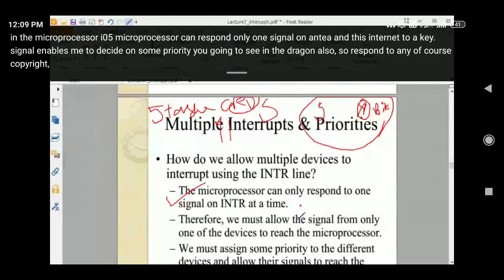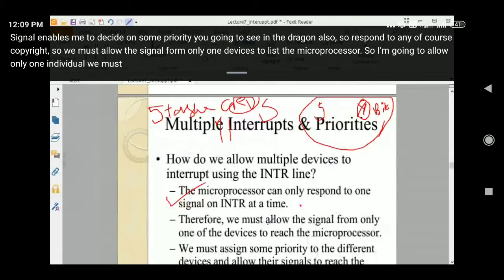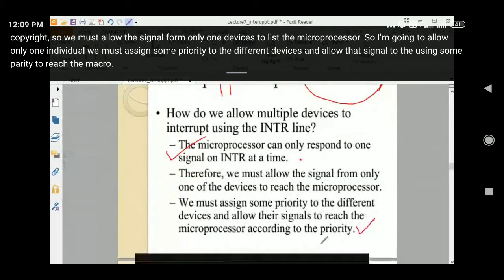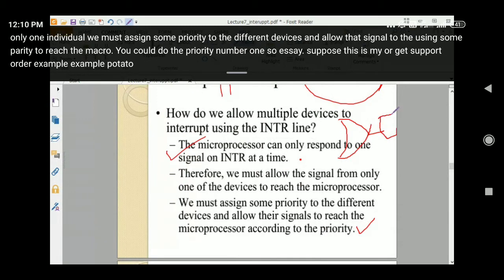So we must allow the signal from only one device to reach the microprocessor. So I'm going to allow only one individual. We must assign some priority to the different devices and allow their signals, using some priority, to reach the microprocessor. So ऐसा है कि, suppose एक simple example बताता हूँ. This is my INTR interrupt line.